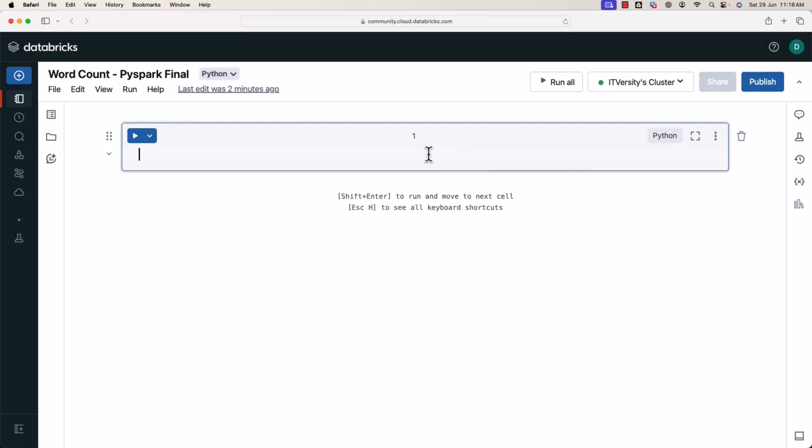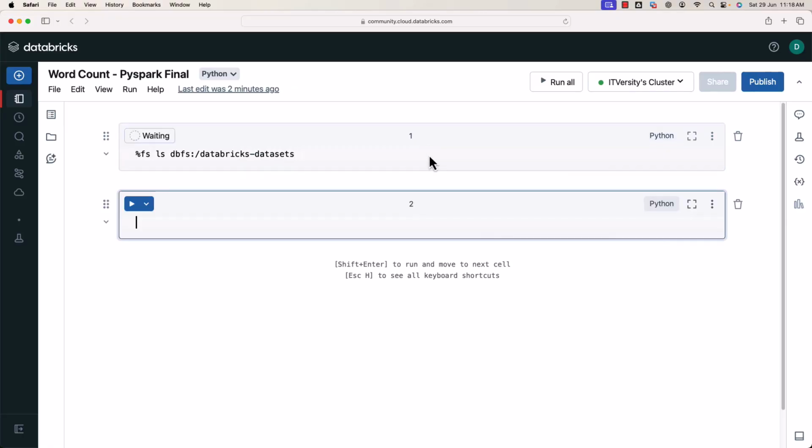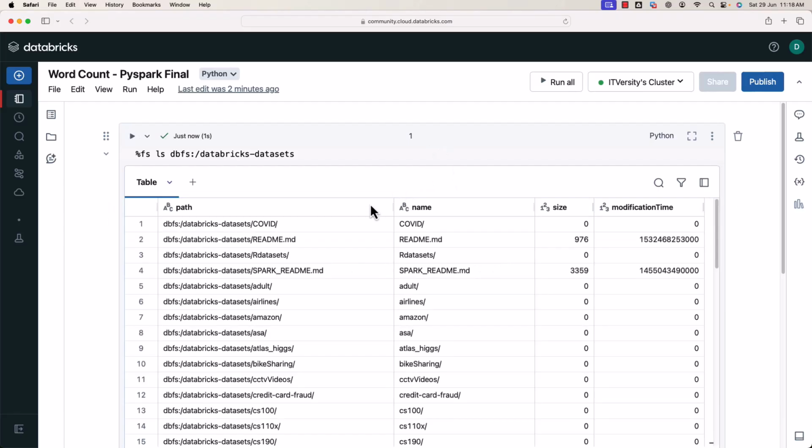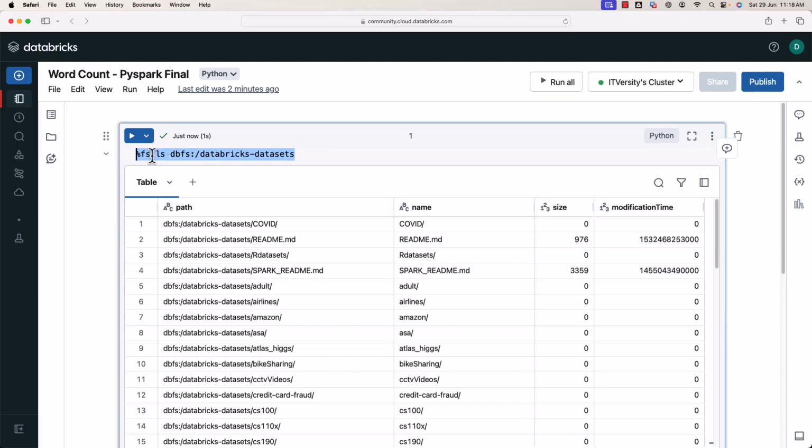The first step is to read the data which is already there in dbfs. Again, the location is nothing but this one, dbfs, then databricks-datasets. You can see the datasets here. The one which we are interested in is nothing but this one. We should be able to copy this and then take it forward.